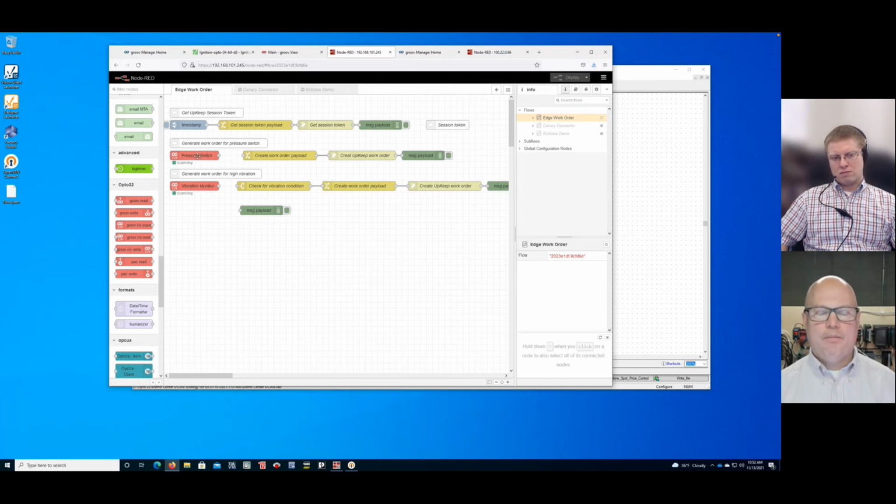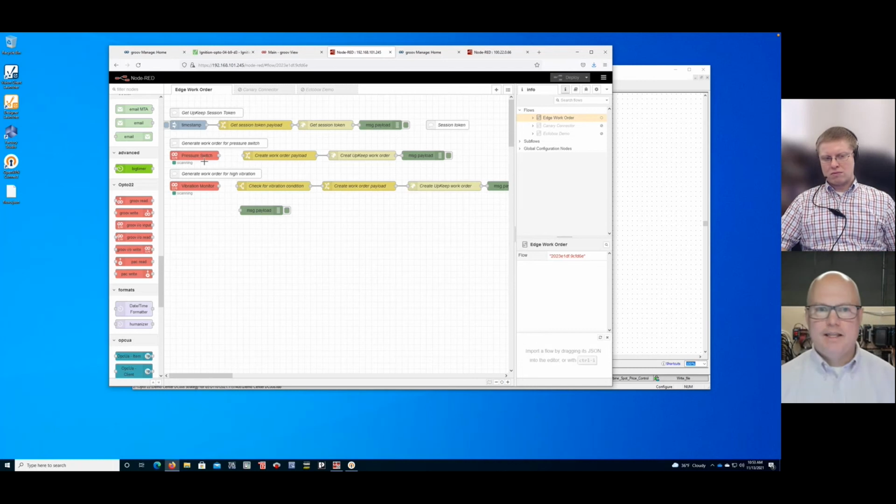So I can monitor a pressure switch here, and in this particular application, I was simulating a compressor that had an after filter that needed to be changed because the pressure switch had tripped. I can generate that work order and send a payload right into my CMMS application, which is UpKeep, and the person responsible for changing the filter has a project created right for them.